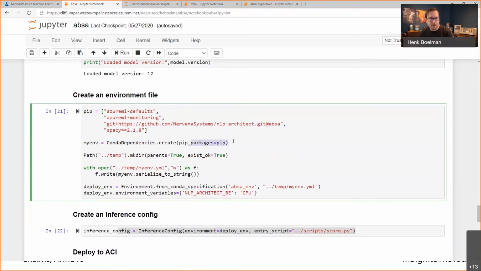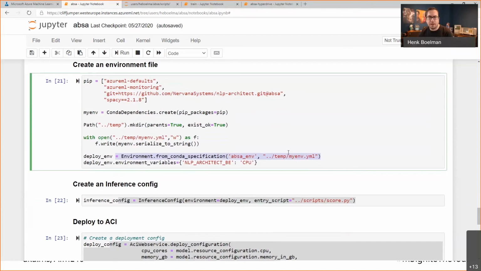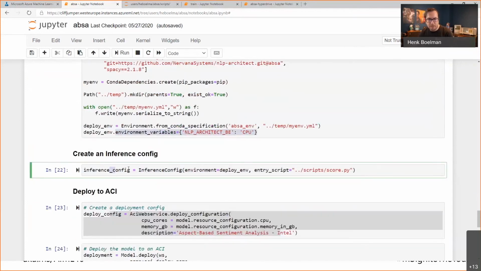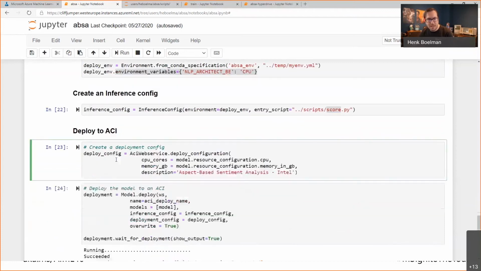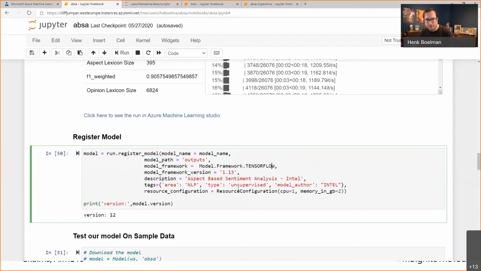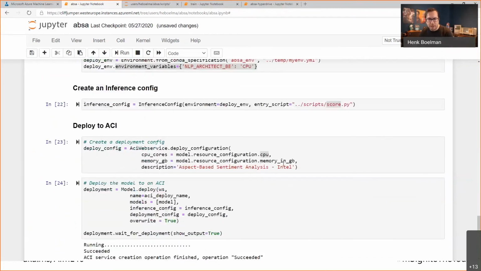I say, okay, conda create an environment from these pip packages. I write it, and then later on I create an Azure ML environment from this environment file, and specify some environment variables. Then I create this InferenceConfig with my deployment environment and my entry script, so my inference script. And then I start specifying my deployment configuration. So I say how many CPU cores and how much memory. And here you see I load this information from my model. So this is already done. If my data scientists think, okay, this model is way heavier, it should probably use 2 CPUs and 4 gigabytes, I don't have to adjust it later on here anymore.